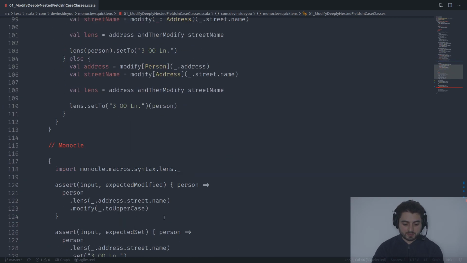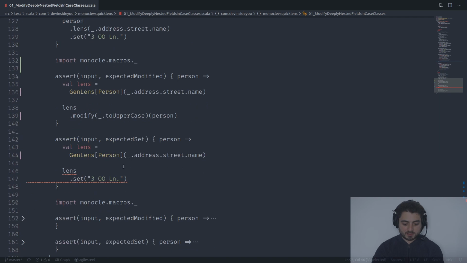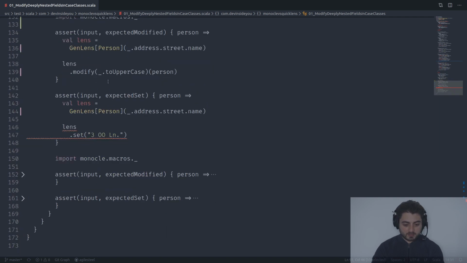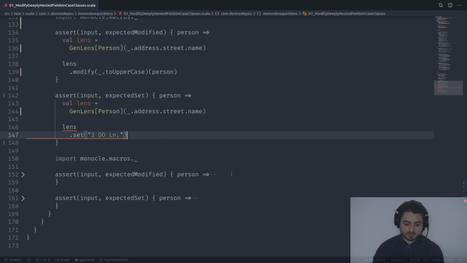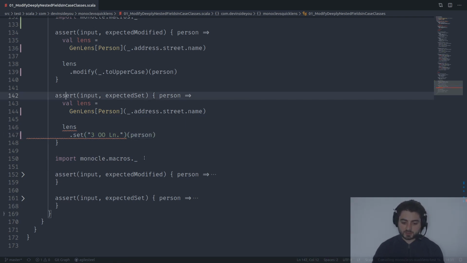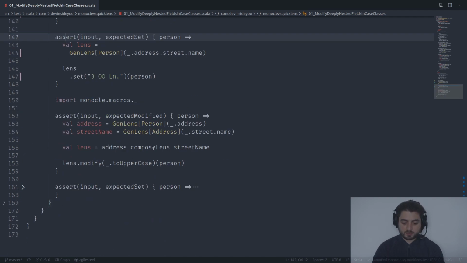So if we go down to Monocle, as we have seen in the previous videos, what is happening over here? It doesn't like that. Found blah blah blah, required. Yeah, we forgot to give it the person. Person. Because my assert actually wants this thing to result in a person. So the composition in Monocle is very straightforward. Instead of andThen modify, you're just saying compose lens.